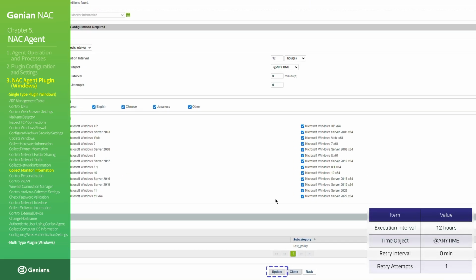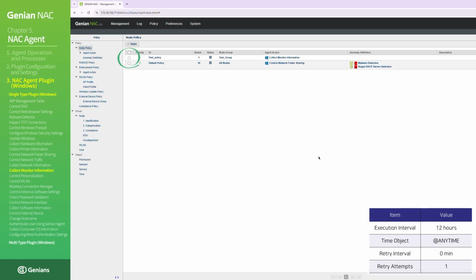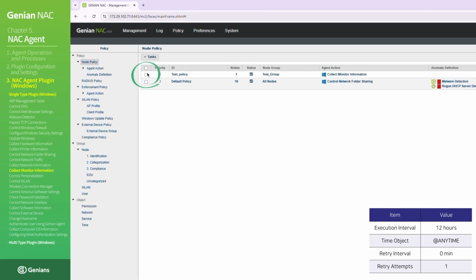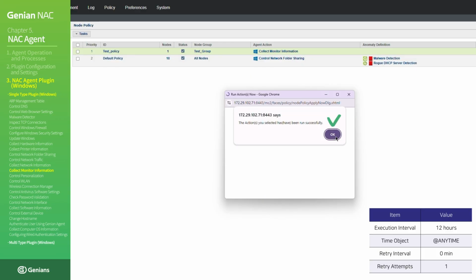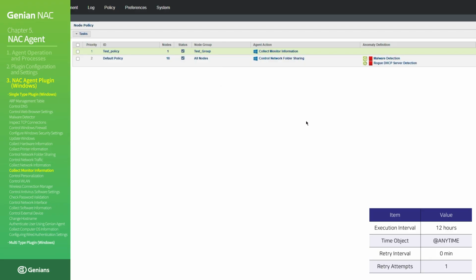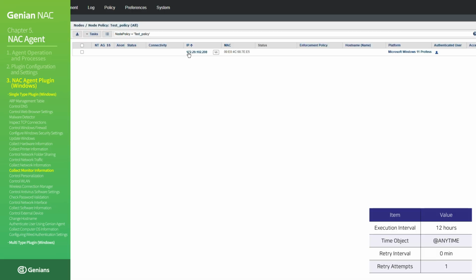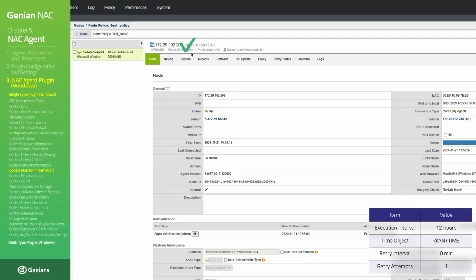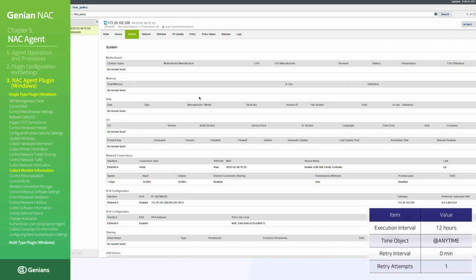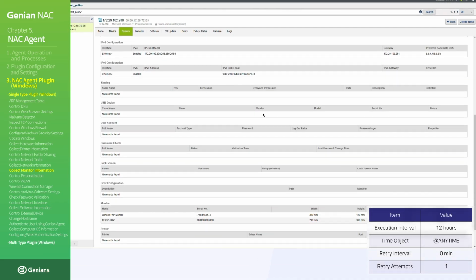After modifying the settings and applying the node action to the endpoint, the changes can be verified as follows.